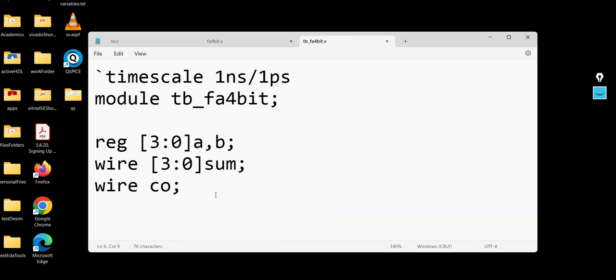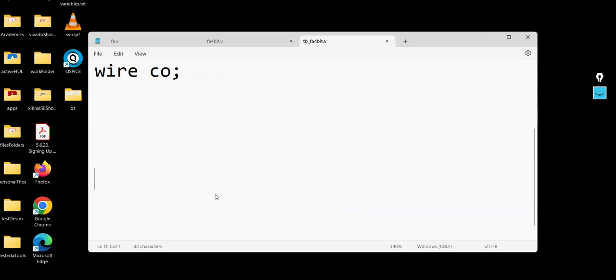Now, this is done. After that, what do we have to do? We have to put an initial. It is a procedural construct executed only once during simulation time. Whatever procedural statements you keep inside will be executed sequentially in the begin and end if multiple statements are there. Once this is done, at the end you also have to put your end module.